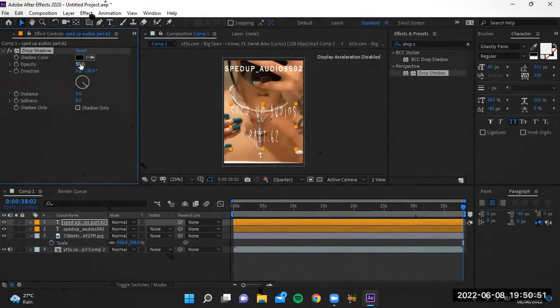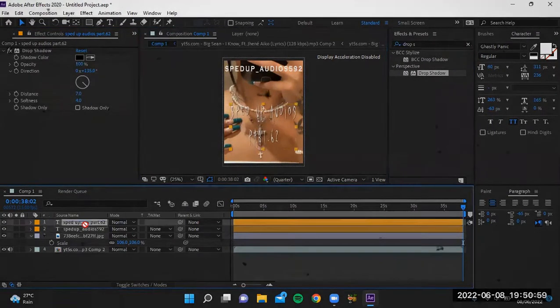Now I'm adding drop shadow to the last text. Drop shadow darkens the text a little bit, if you can see the difference from when it's darkened to when it's not.